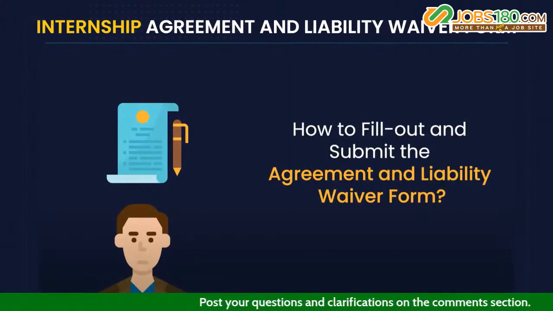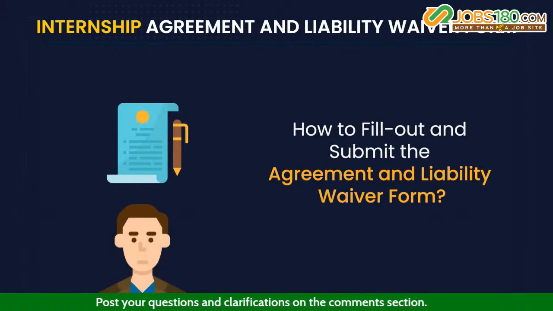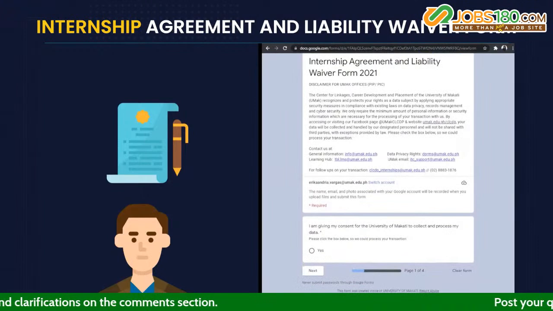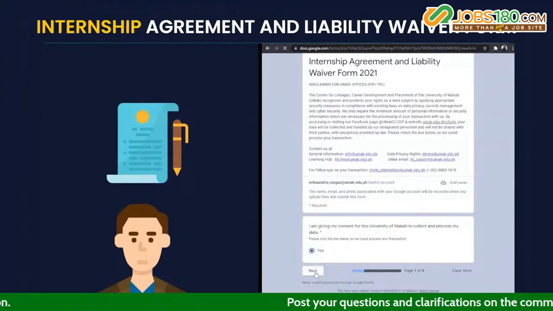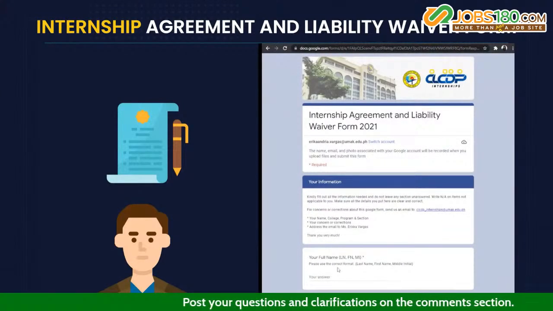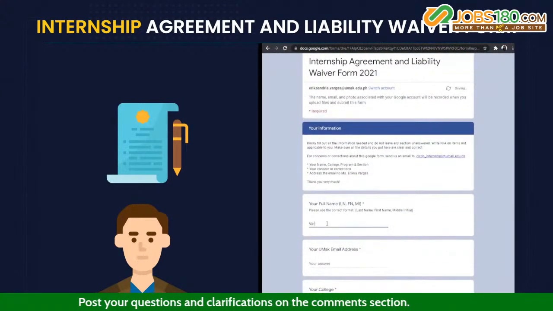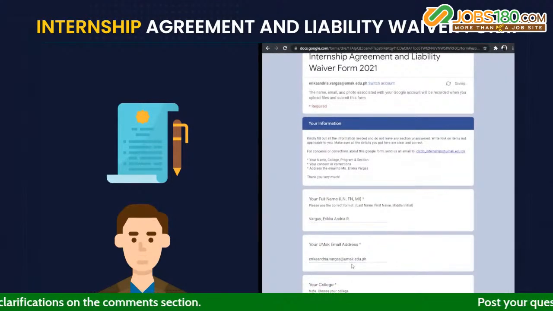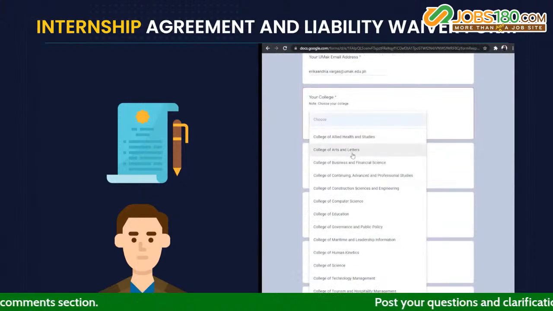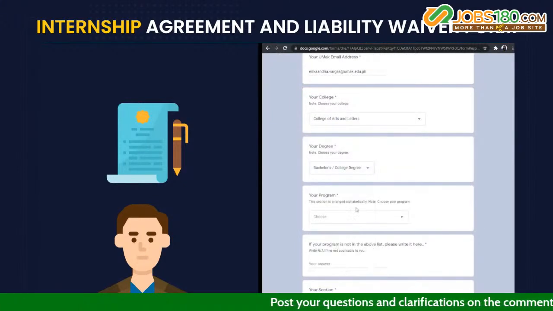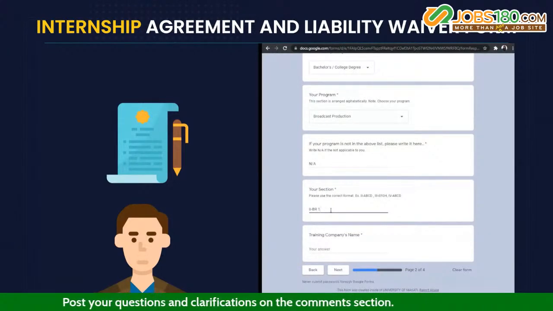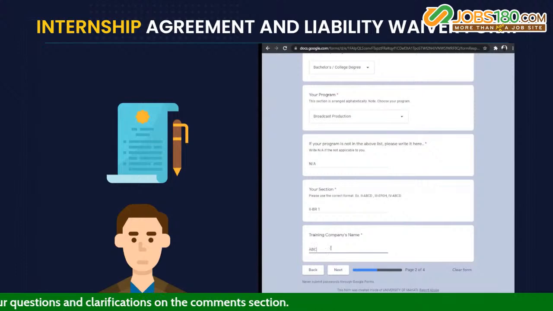How to fill out and submit the agreement and liability waiver form. Upon clicking the form, you will be asked to give consent to the university to collect and process the data. Click the box to proceed, then click Next. For the first section of the waiver form, fill out all the information. 1. Your full name. 2. Your UMak email address. 3. Your college. 4. Your degree. 5. Your program. 6. Your section. 7. Your training company's name.